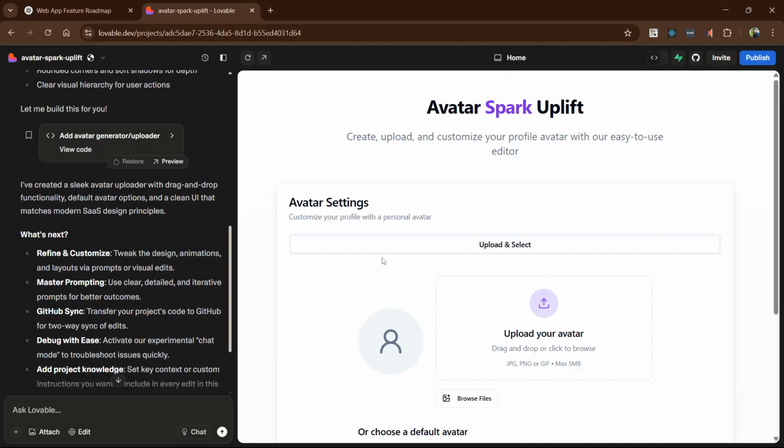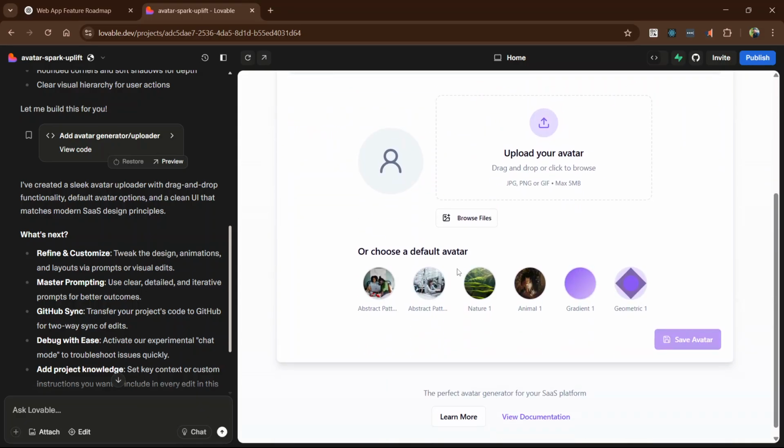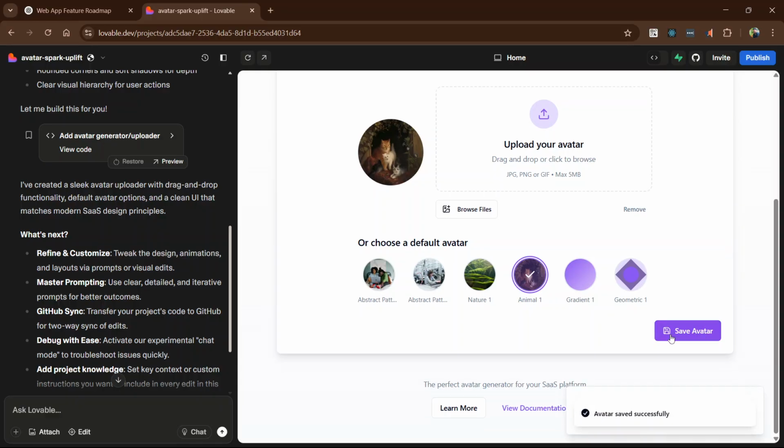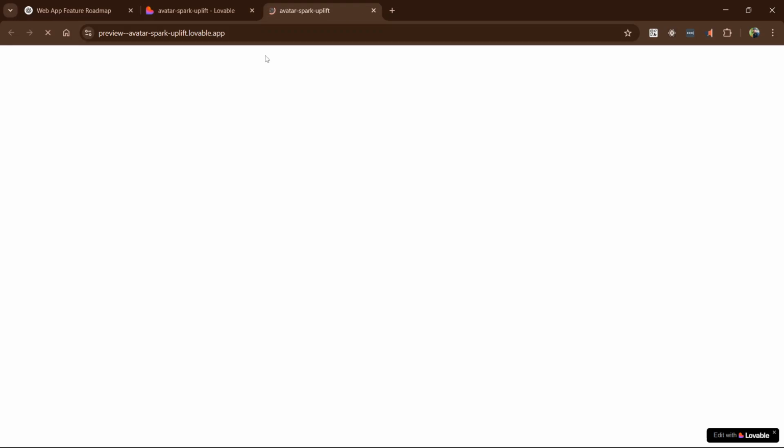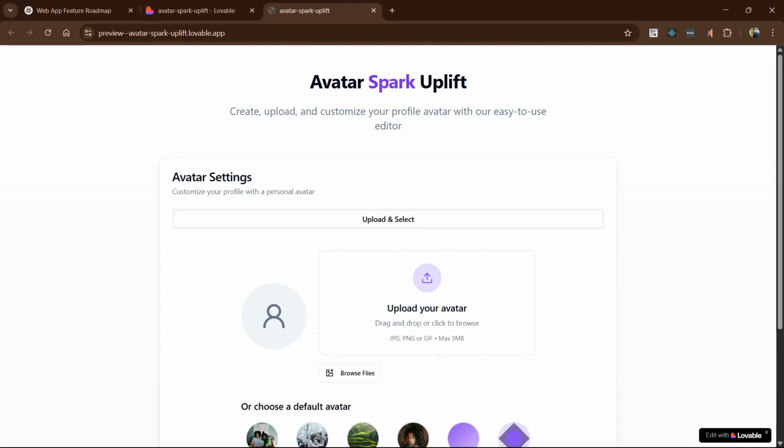Okay, avatar upload and select, upload or choose a default avatar. So these are my default avatars. Save that avatar. It is saved successfully. If you go to the generator for a SaaS platform, view the documentation. Let's open this outside. Deploy this. Spark uplift, lovable.app. Edit with Lovable.